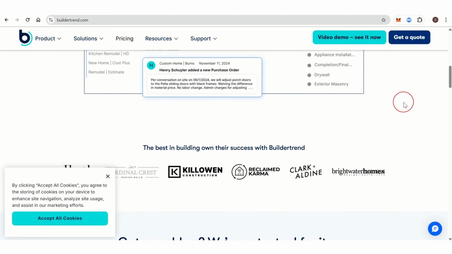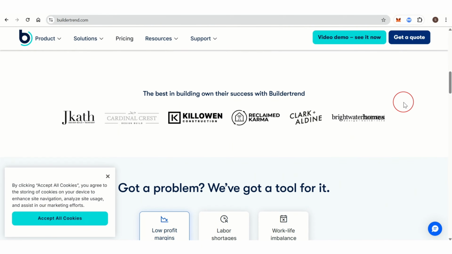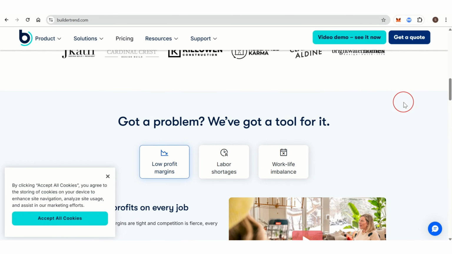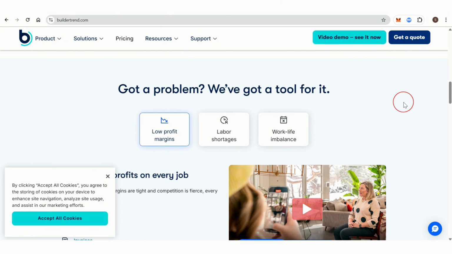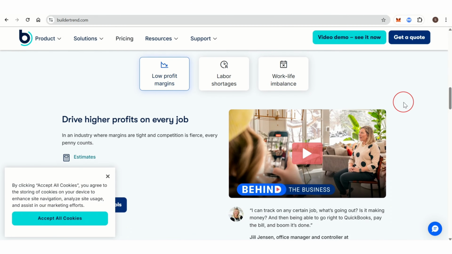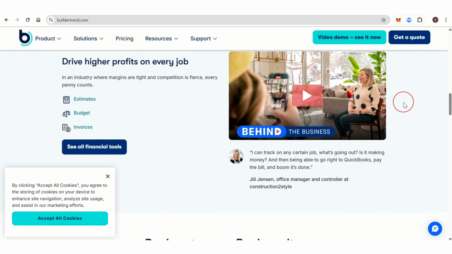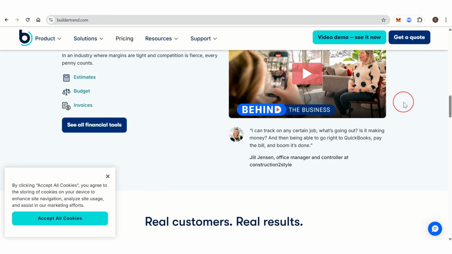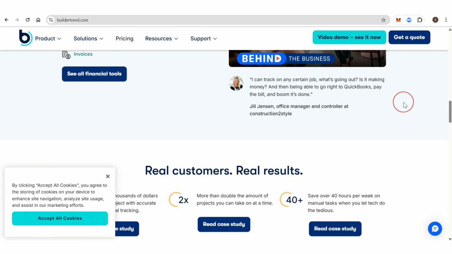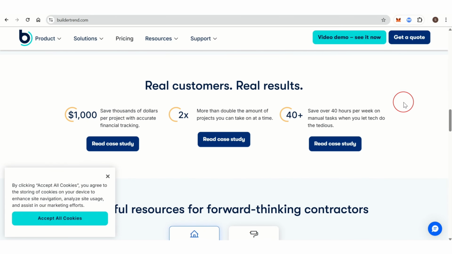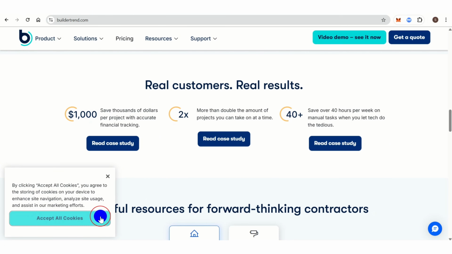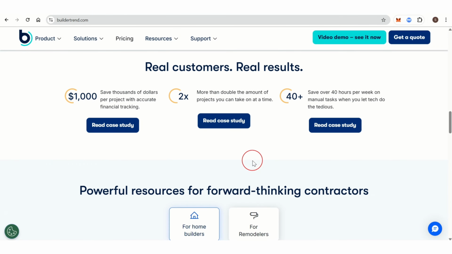Here's an overview of Buildertrend: it is cloud-based construction management software designed specifically for contractors, builders, and remodelers. It provides an all-in-one platform to manage projects, track schedules, communicate with clients, and manage budgets. It is focused on construction-related tasks and integrates well with the workflows of construction teams.